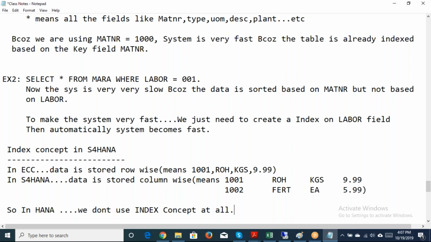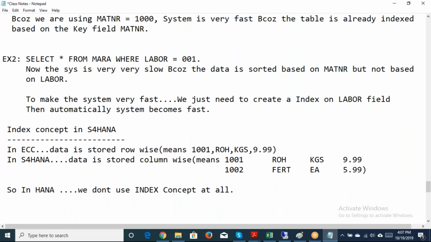I am done. This topic is done now from HANA side also. So in HANA, if you are working in an S4 HANA project, please understand there is no concept of indexes. There is no concept of indexes. It is only in the old system, ECC. Any questions, please?